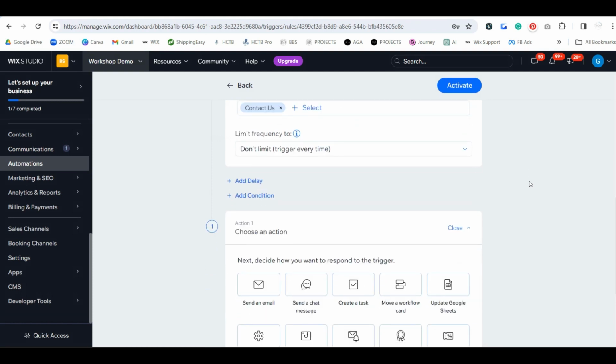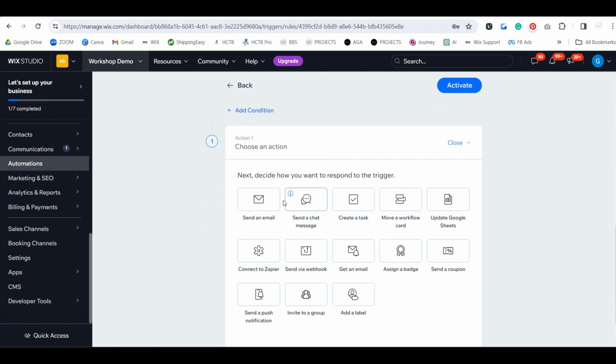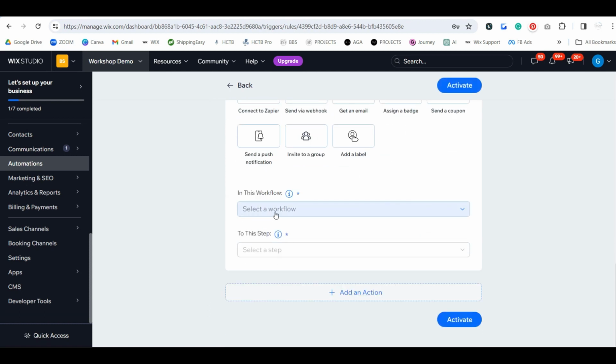Okay, so what we want to do this time is instead of immediately sending them that email, first we want to get them in that workflow. So where on this one we had send email, now we're going to say move a card in a workflow. So I'm going to ask you to select. We only have one, but if you've got multiple, and then we're going to put them in sent information.